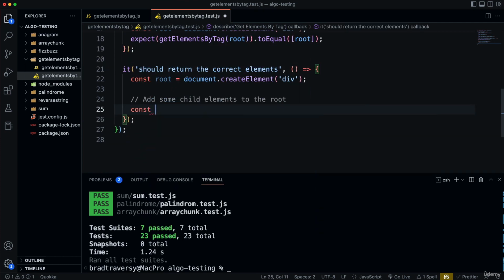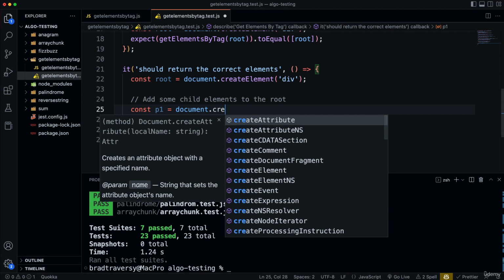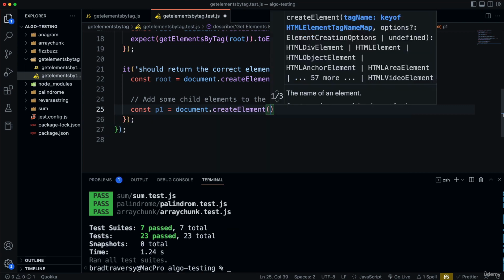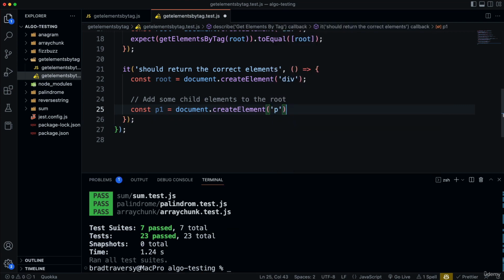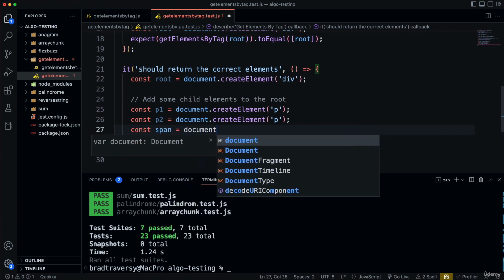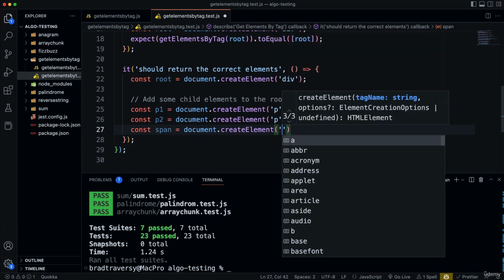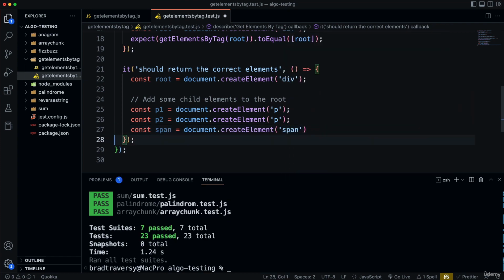Let's say const p1, so we'll add some paragraphs. So p1 equals document.createElement, and we're going to create a paragraph. Then we'll do another one. Let's call this one p2, and then we'll add a span as well, so we won't just have paragraphs. So let's say span, set that to document.createElement. We're going to create a span.